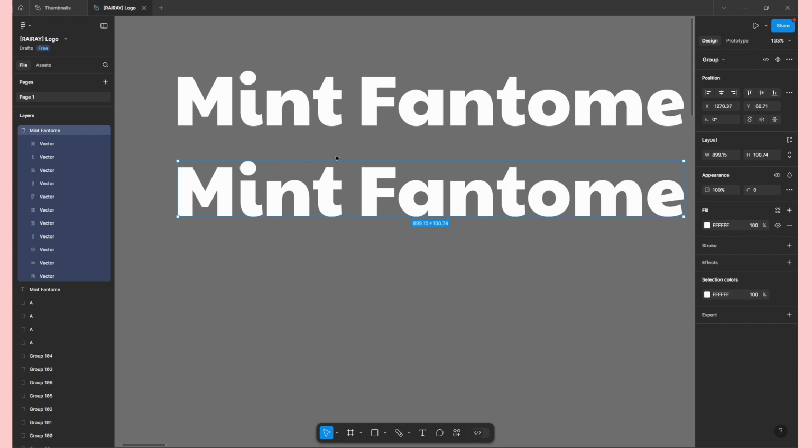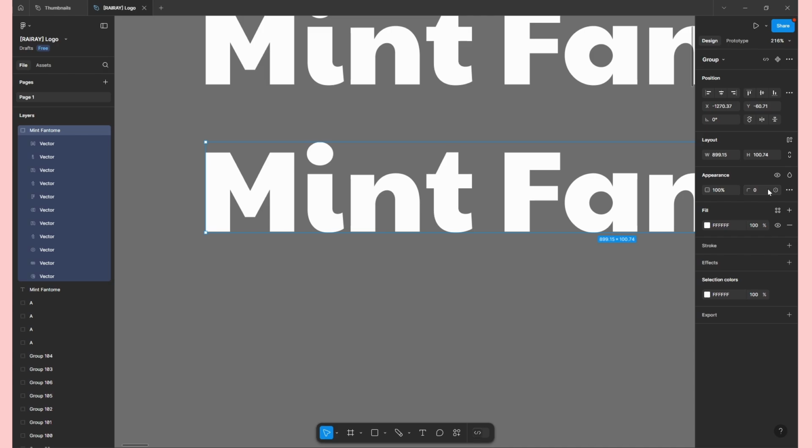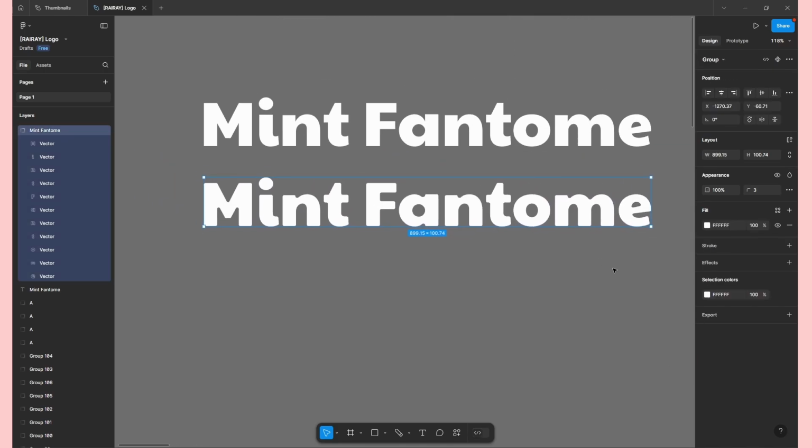Now that I have my text vectorized, it's not a text object anymore. You can edit the parameters with the right panel. So here we have appearance, position, layout. So we're looking here at appearance and you'll see this corner radius field. You can drag that or input something like 10. It'll make it round as you like. So I think I just added slight roundness, like 2 or 3. Yeah, let's say 3. Now it's round and I like the way that looks.